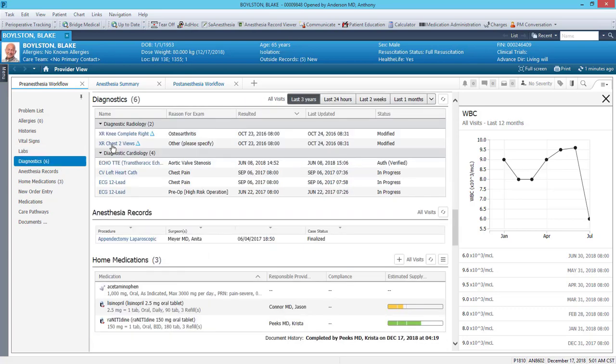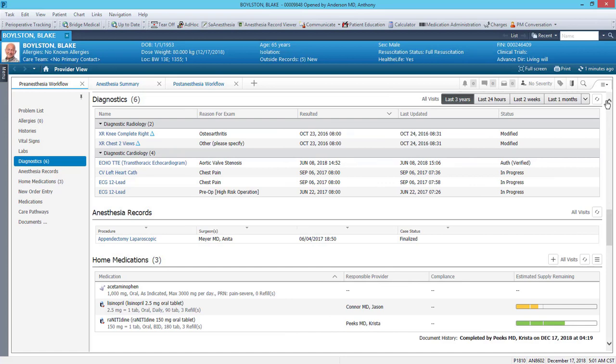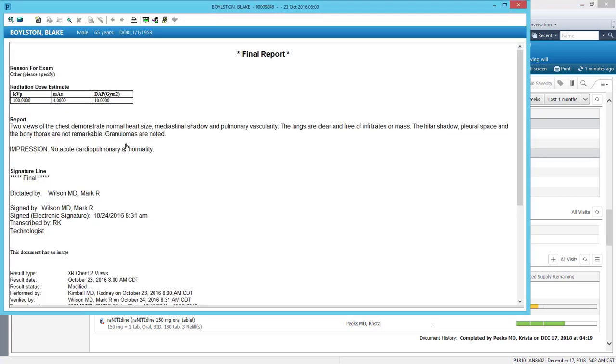In addition, any of those key diagnostic studies that may have been ordered and may be taking place during the assessment process, we can begin to review as well. For example, we can see that the chest x-ray that has been completed, so we can review to make sure that Mr. Boylston's lungs are clear and that we're not going to have any issues from a respiratory perspective.